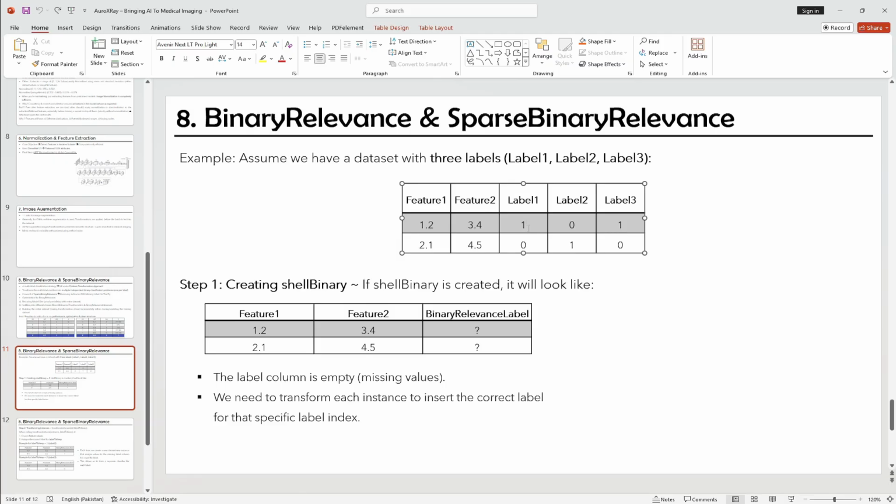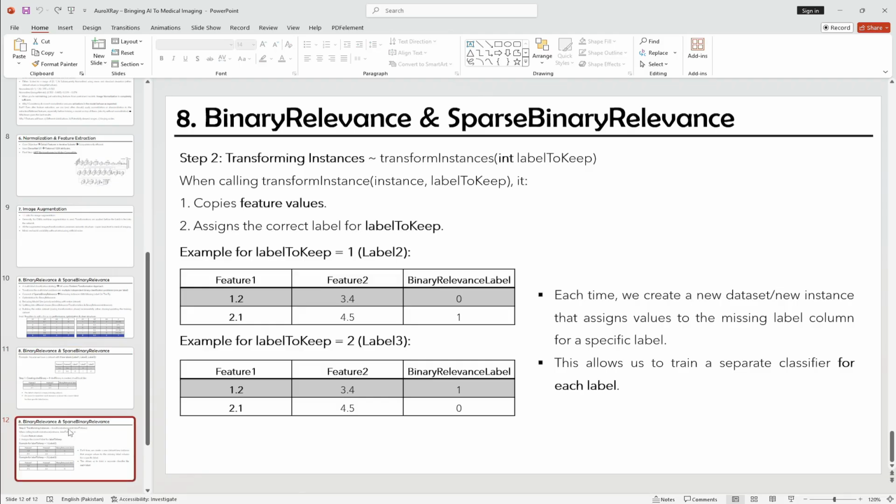And this is how it looks like. Each time we assign the class attribute original values to each instance for the label which we are training on, and this allows us to train a separate classifier for each label.